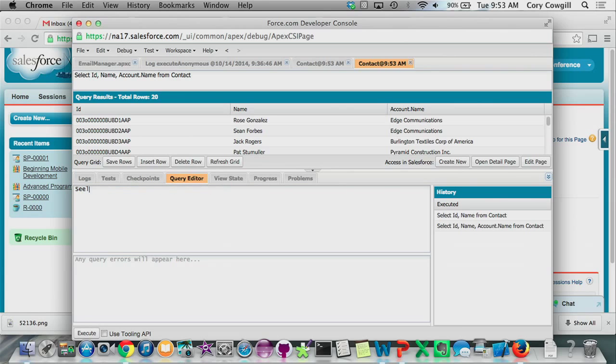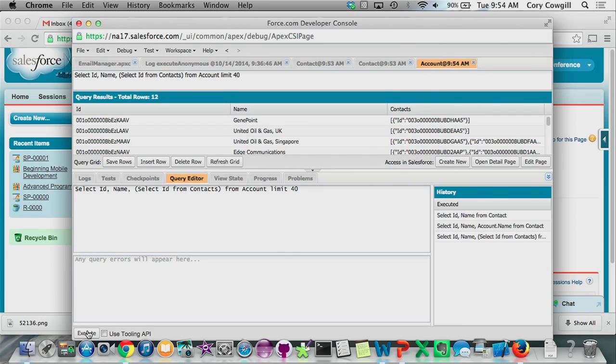Now what I'm going to do is select ID, name, (select ID from contacts) from account. I'm going to go ahead and execute. And now you can see my result set is I've got an ID, a name, and a list of contacts. And you can see there's all the IDs for all the different contacts underneath there. I could also do several queries in here. So I could also say select ID from opportunities.